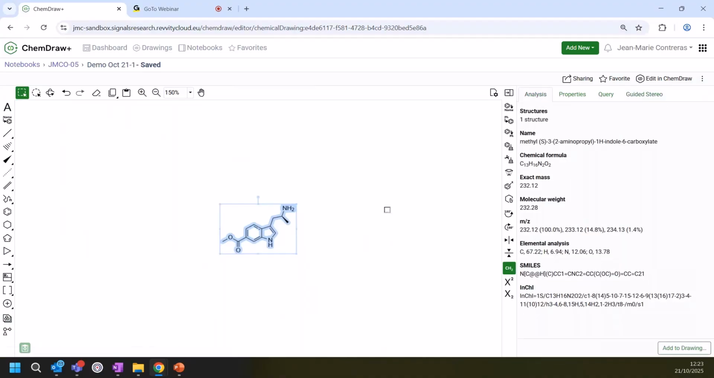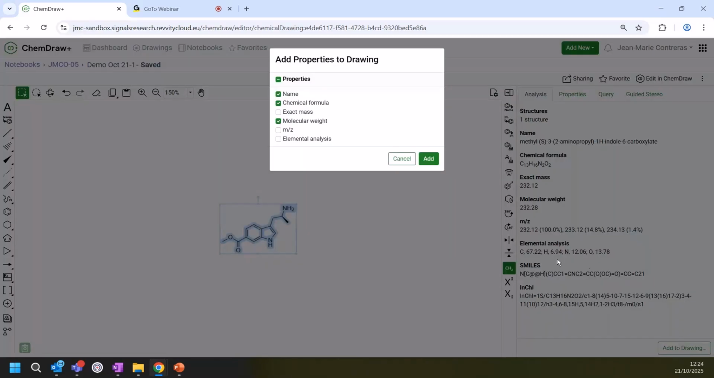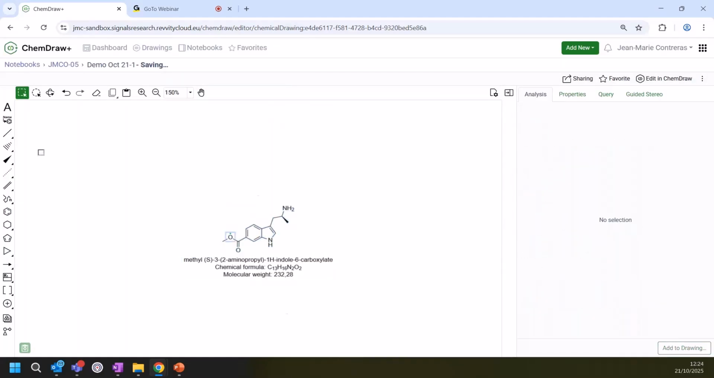So, for example, the first one will be the analysis tab, which will give you the possibility to calculate the molecular weight or the molecular formula for the molecule that you have selected, and also get a SMILES string or an InChI string for the specific molecule. So pretty similar to what you can use in the desktop version. You can add, for example, this different information just below your molecule. And of course, the system will also update it if you make modifications, with the different calculations here.